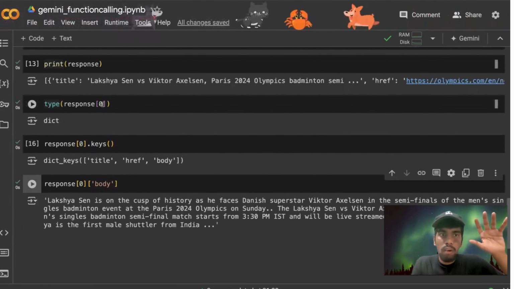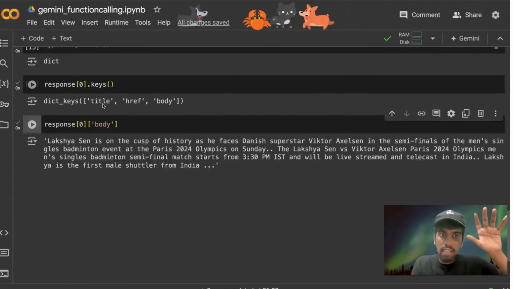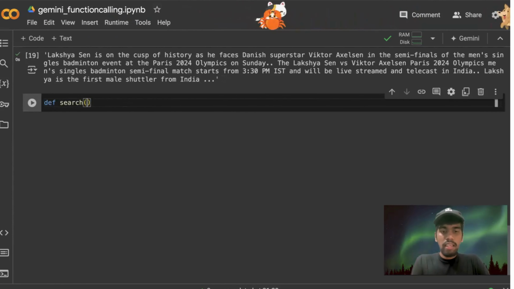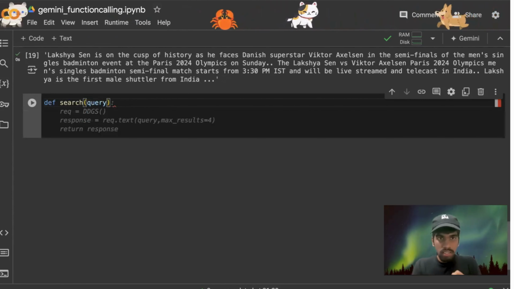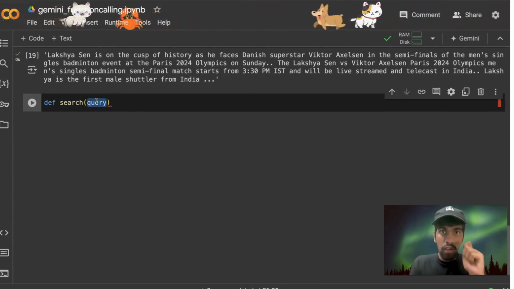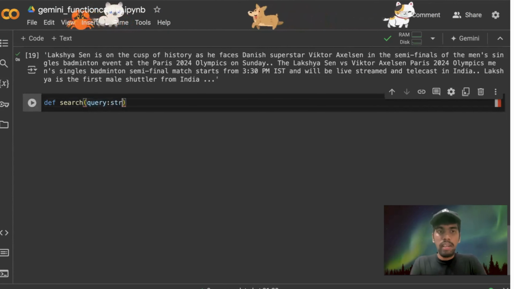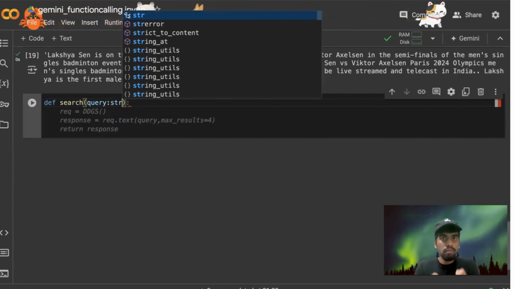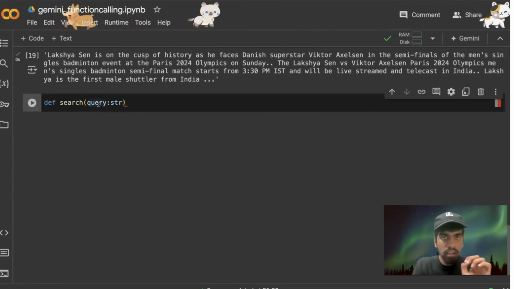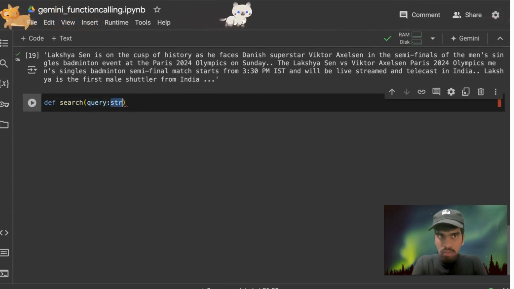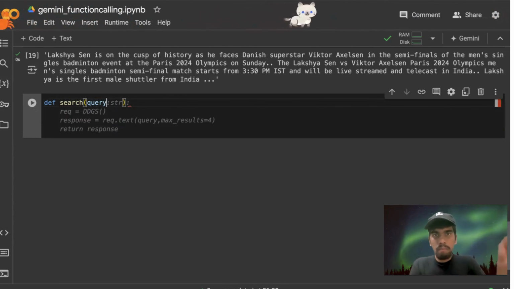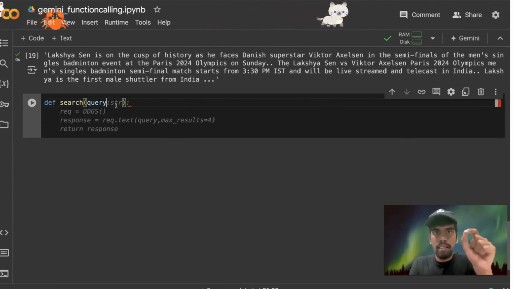Now that you know how the DuckDuckGo search tool works, let's define a search function, def search, and I'll give a query. One thing you need to notice here, this is very, very important. Whenever you define a query, you need to define the data type. So the data type is string. If you don't define the data type for function calling, you will get an error. This is a very important thing to note. I will not use this for the time being. I want you to see the error. And once we get the error, we will come back to our function and add the data type.